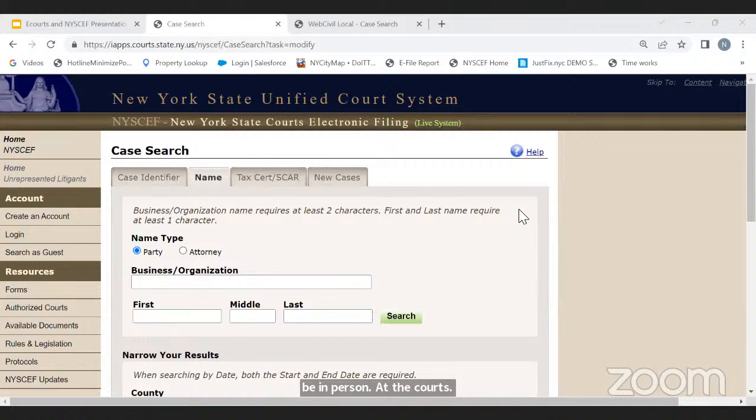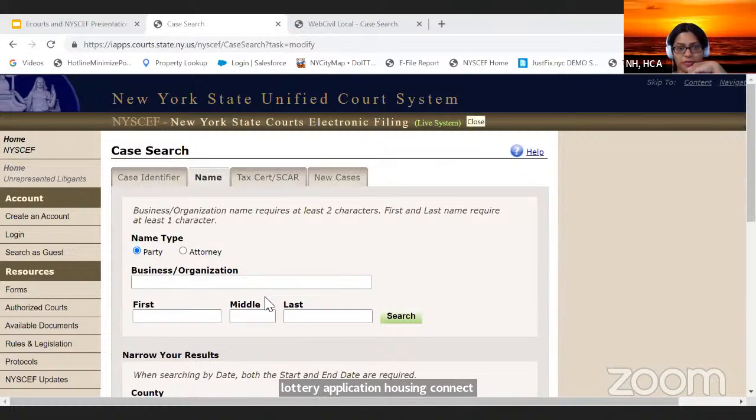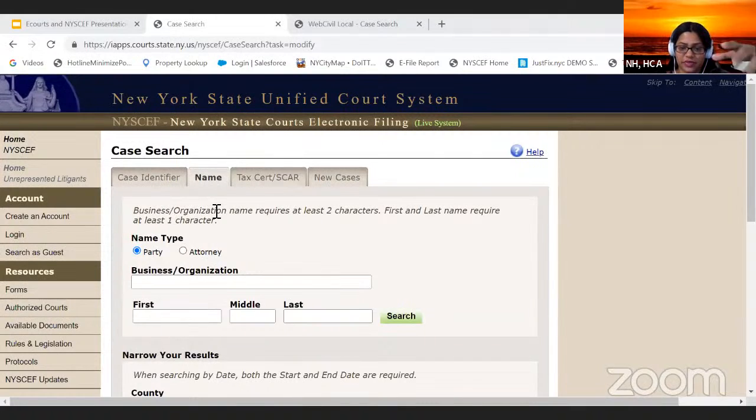The following question is: would a case filed against a person disqualify them for a low income lottery application, Housing Connect? It shouldn't. Correct. Unfortunately, what actually happens when a case has been filed against you is very different from what the law says. But it shouldn't.